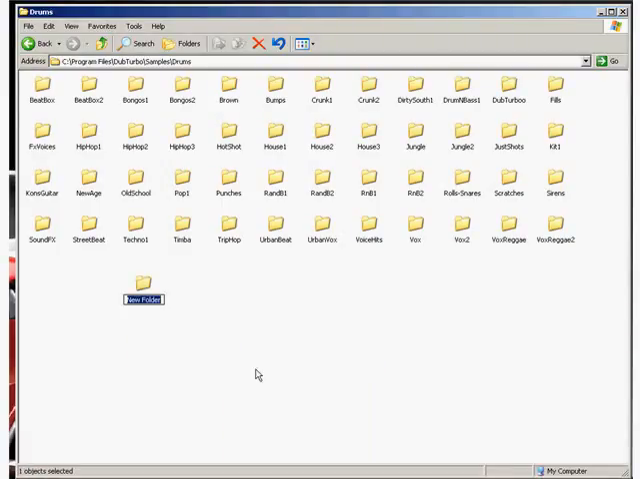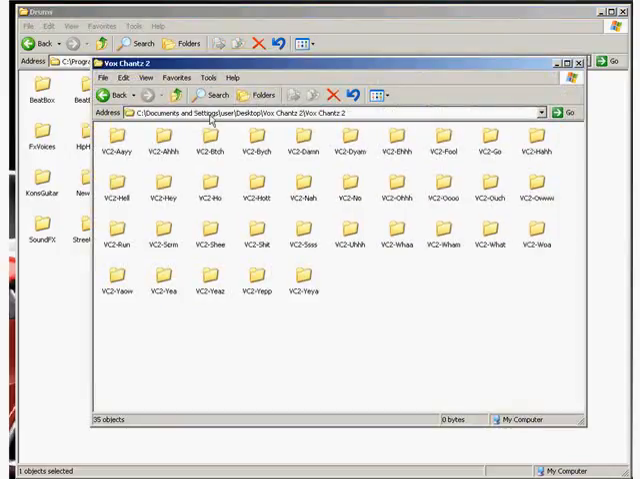So first we'll do this, and I just got some Neptune's sounds, so we'll call this one Neptune 1. And then I'm going to go to the folder that I just got.